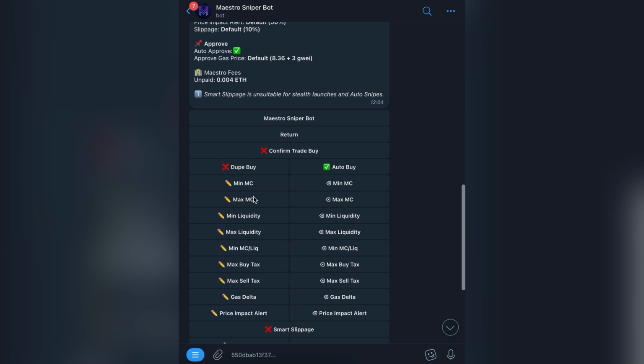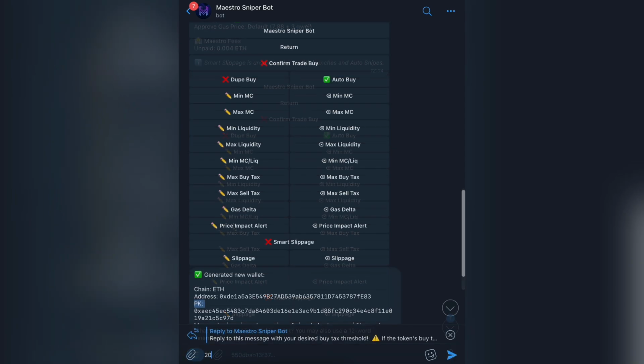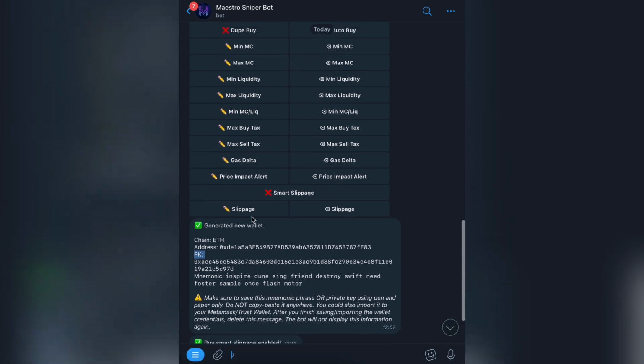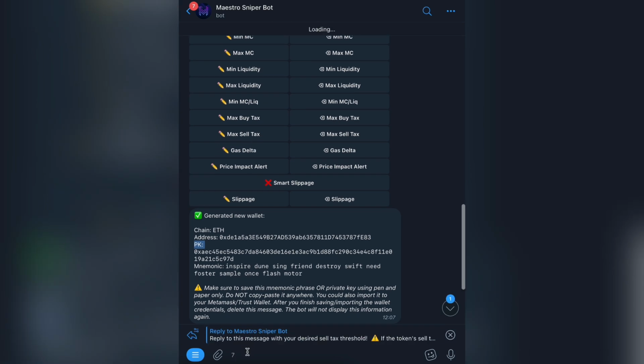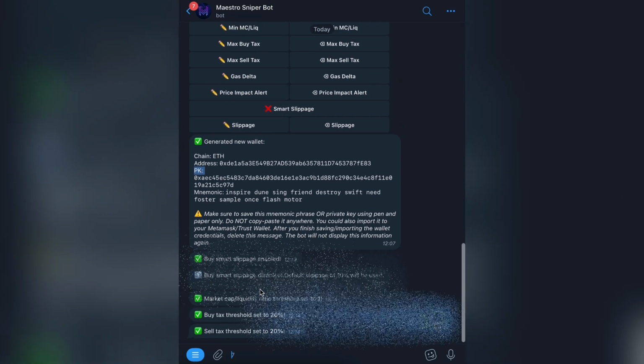Next are the settings that limit token purchases based on liquidity and market cap. I don't set such restrictions because I trade tokens with varying liquidity, but I always set MNMC/liquidity to 1 since tokens with a market cap lower than liquidity are usually scams. Now let's cover the fee and gas settings. Buy fee, I set this to 20% to avoid buying tokens with higher fees. Typically, meme coins have 0% fees, while utility tokens usually have up to 5%.